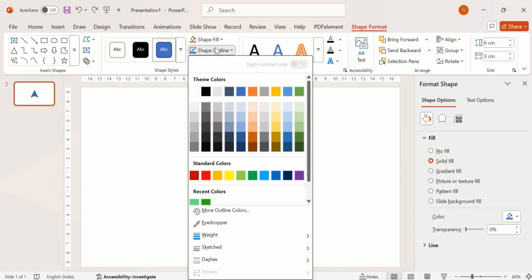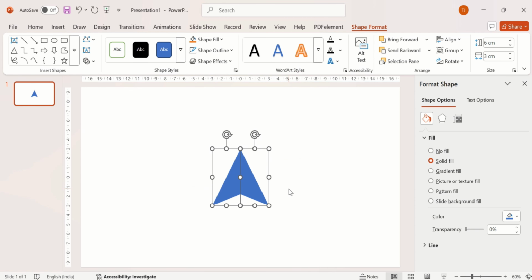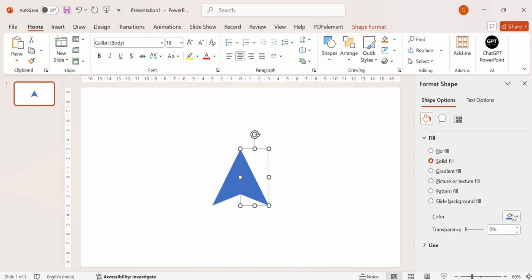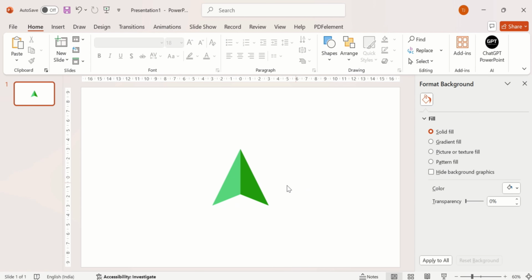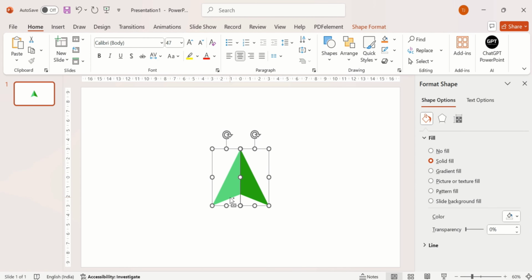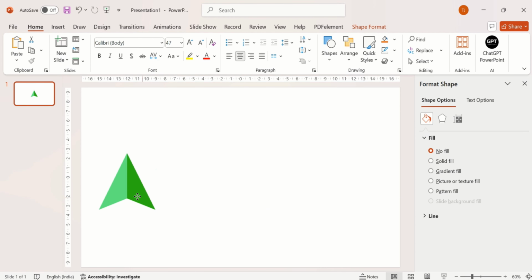First make it no outline, and then change its color as per your choice. But make sure to fill the dark shade on the right side, and the lighter shade on the left side. Group them, and copy 4 times and fill different colors.